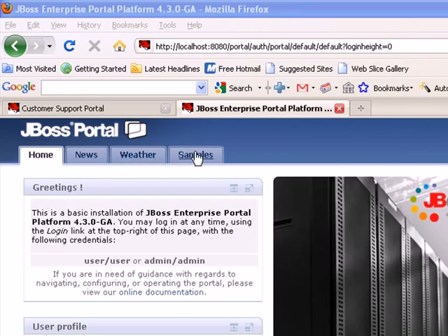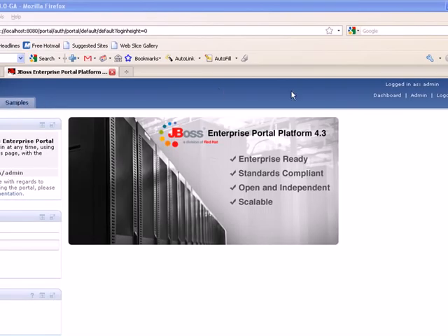What we're going to do is go through the process of deploying a new portlet application, and then also adding a new page to this portal, and placing some portlets on that new page so you can see how that's done. So let's go ahead and take a look at the administrative interface.